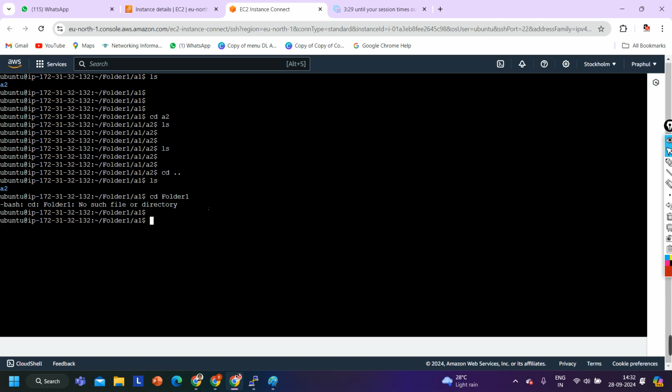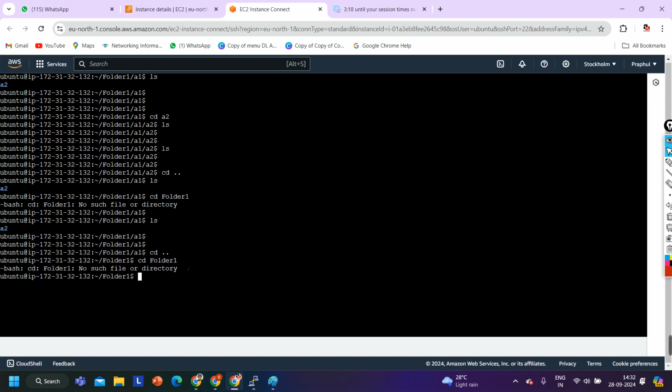So, ls. Here I have a2 and I am in a1. Here I can say change directory and let me say double dot. Now I am under folder 1, and here I can say change directory and folder 1.